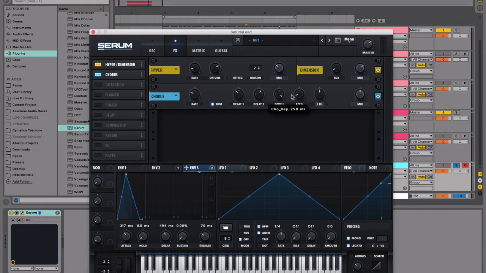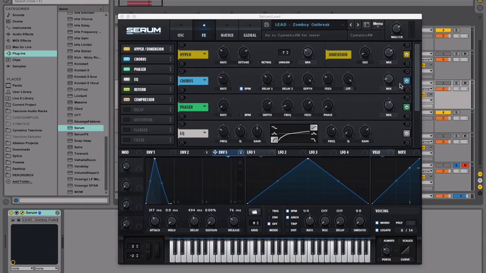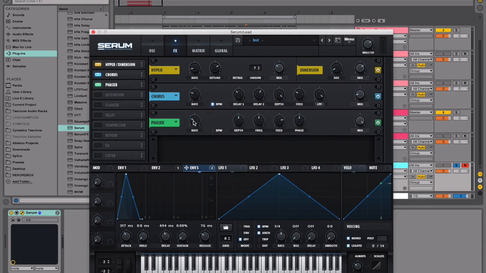We are going to leave the depth all the way up. We're going to take the feedback to 29% and put the low pass filter all the way up, so we're letting all the frequencies in. And we're going to take the mix down to 13% because we don't want this that prominent. You can hear it very slightly in the background, and it's just adding a little bit of space, just a small delay.